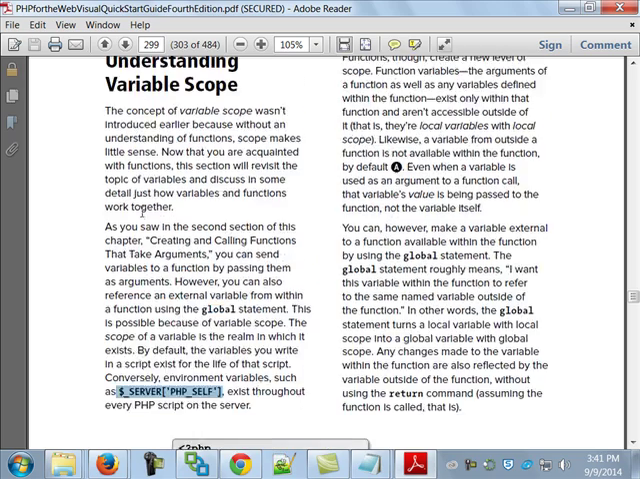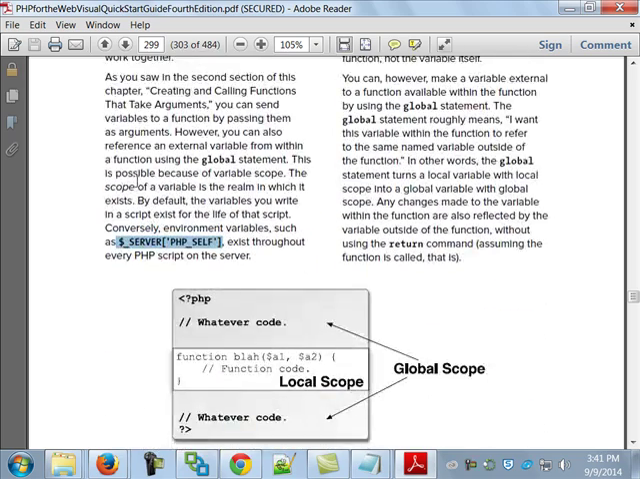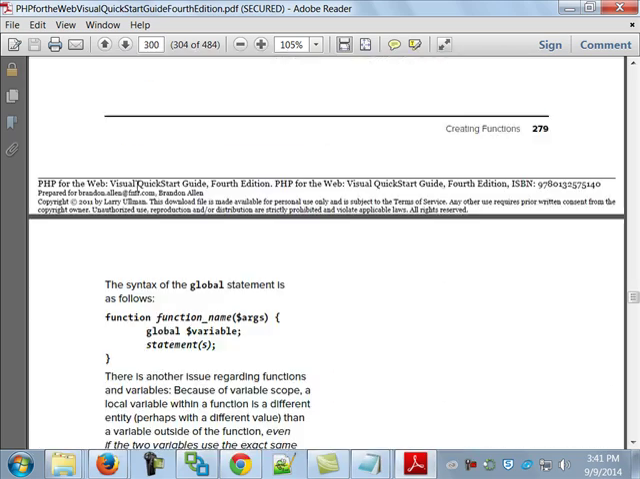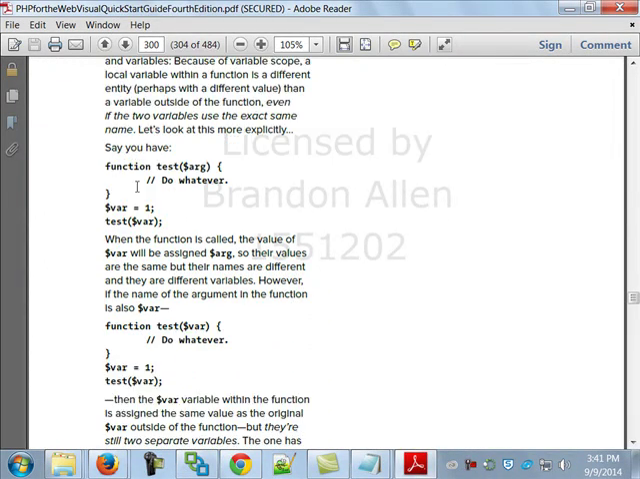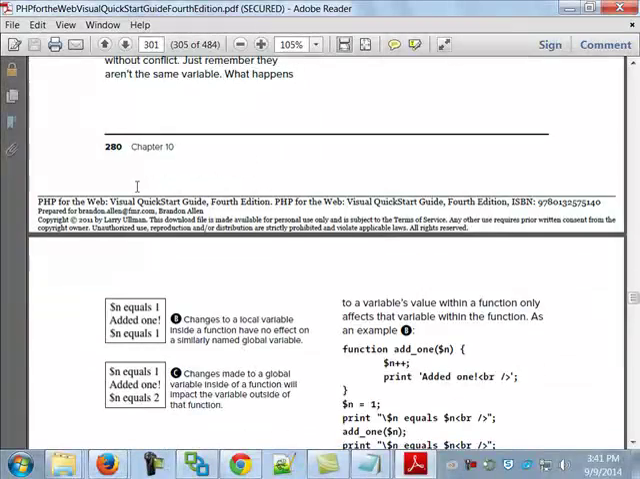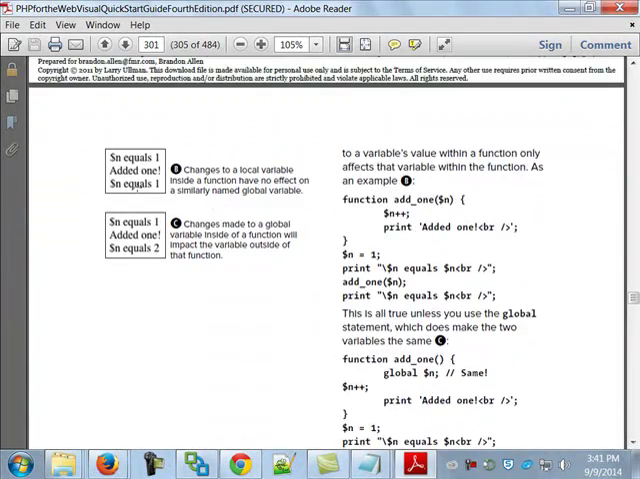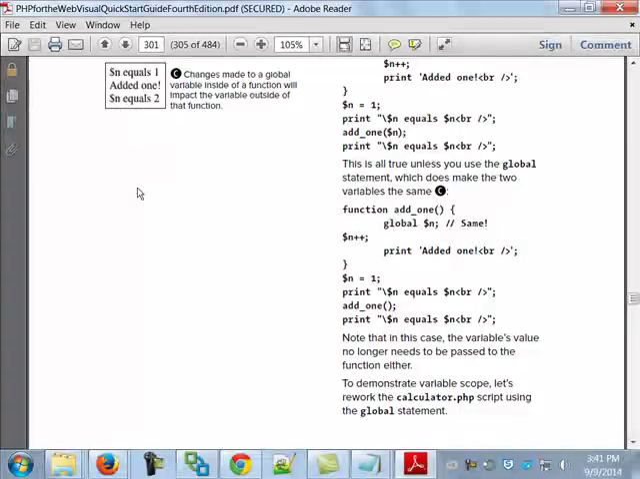So it's a very important section that they have in here talking about global scope, just so you're aware of that. I would take a look at it. All right. Make sure I didn't miss anything. I don't think I did.